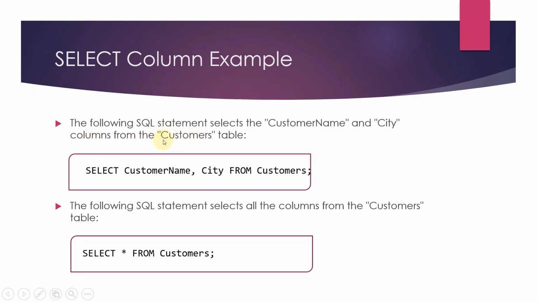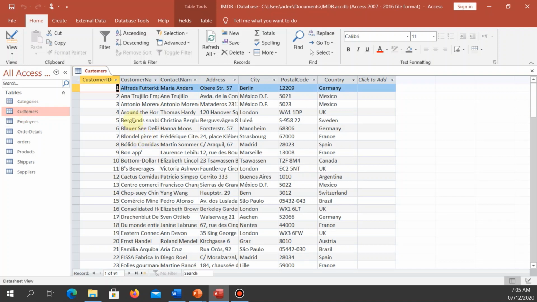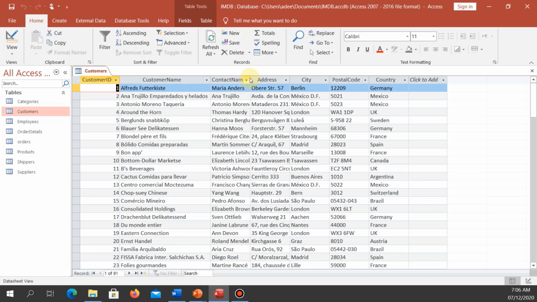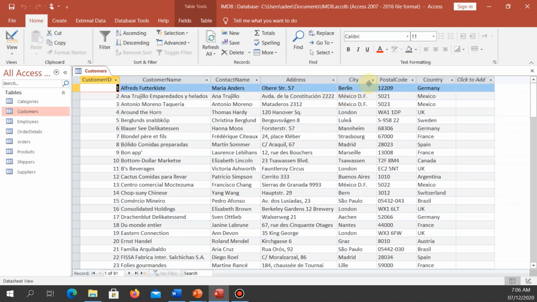So take note that in the database that we have created, let me open it. Let me fire up my Microsoft Access here, in the database that we have created. On customers, when you click on that, take note that we have here customer name, contact name, address, city, postal code, country. These are the field names. We will be using these tables that I asked you to create.